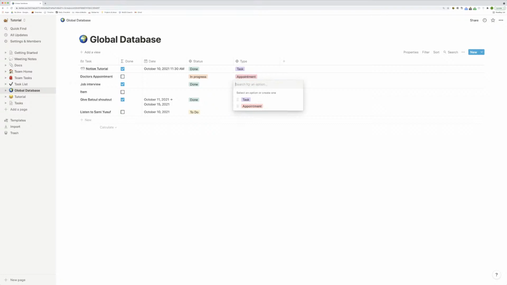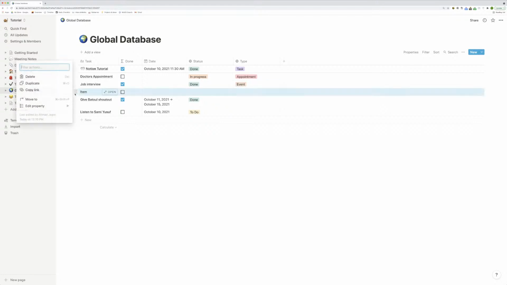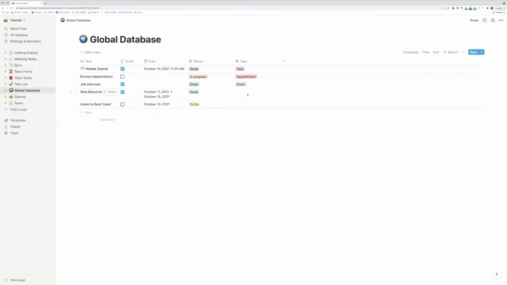And let's say the job interview is an event. Okay, item's not a thing. Give the tool shout out is a task. Listen to Sami Yusuf is a task. Okay, so I have all of this data in this database, and you can imagine it gets to be a bit of a mess. What I'd suggest, again, is leave this global database how it is, okay?